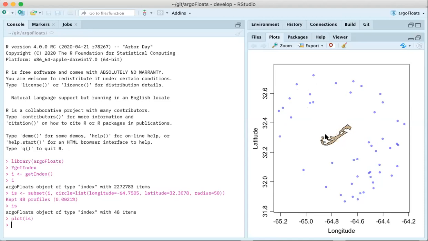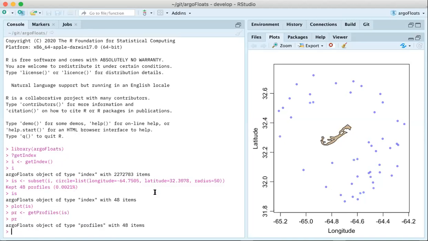So that's why they're not in this 50 meters or 100 meters or 200 meters of water there. Right, so that's that. So the next step that we have to do is to get the list of profiles, and I'll call that pro for profiles. The first argument to this is the subsetted index.